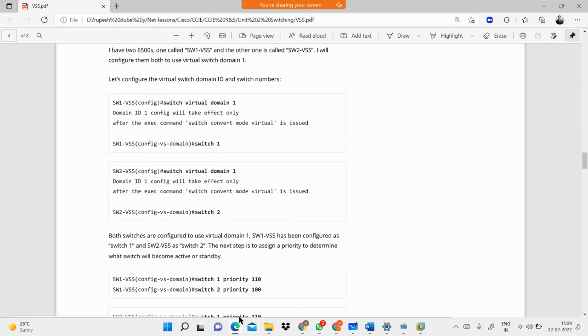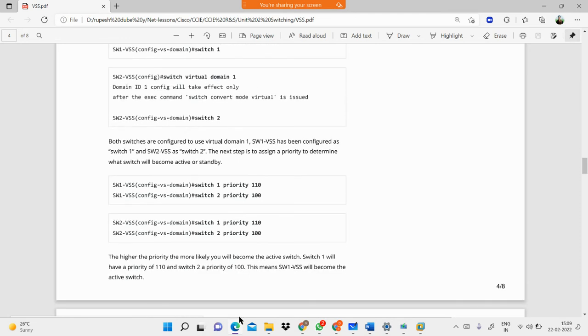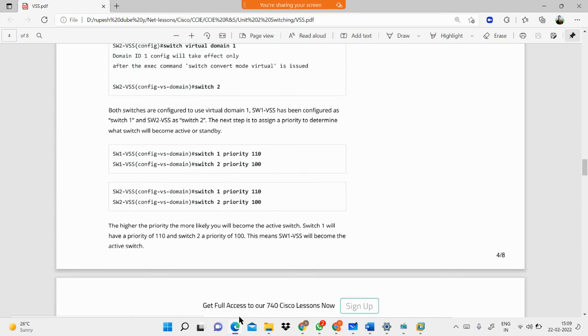Same as for switch two, we have given the name, and then after that we have to set the priority. So by default, what is the priority? The default priority is 100. But we are going to make it 110, because the higher priority will always be preferred first for sending information. So on switch one, we are going to make it 110 priority over here, and for switch two the priority would be 100.